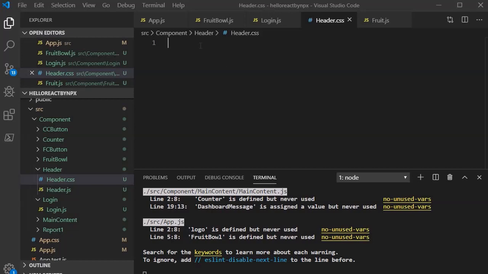So let's write some CSS for the component. If you have an idea about CSS, then it is perfectly fine. If you do not, then you can refer to my course, Let's Learn CSS3 Step by Step from Scratch, where I have covered all the basics of CSS3 in a step by step manner. So now let's write some CSS over here.